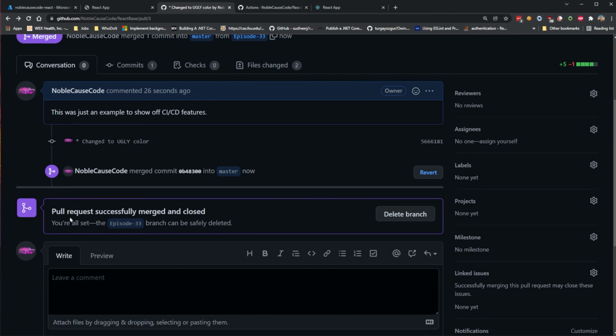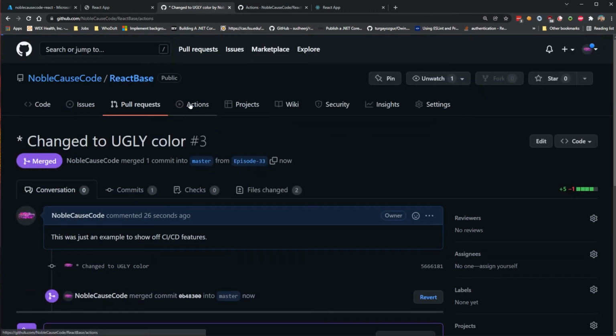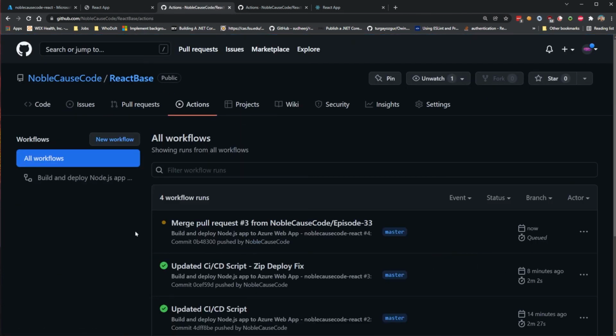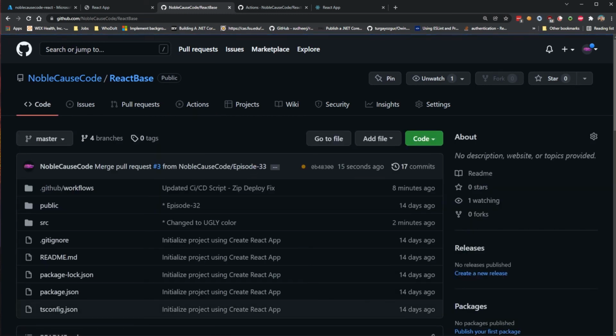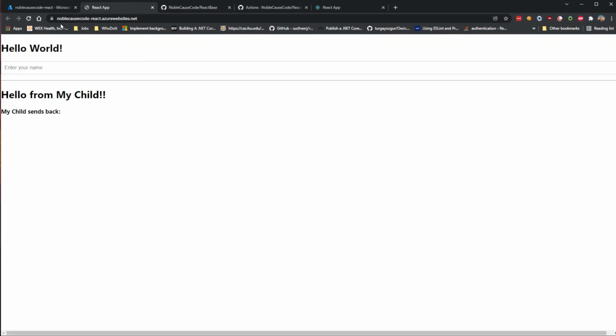But now that I merged it, I merged into master. And once I merged into master, that automatically kicked off this job. So I don't have to do anything but write code and interact with Git, and my Azure website here will update once that build is finished.